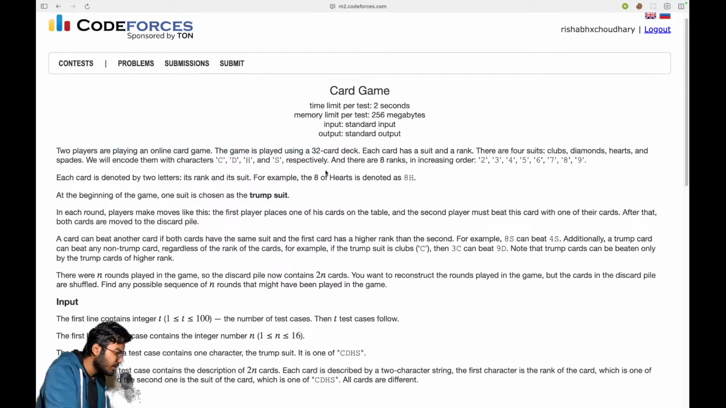Two players are playing an online card game. The game is played using a 32 card deck. Each card has a suit and a rank, and there are 4 suits, clubs. Yeah, normal. We will decode them with the characters. Yeah, and there are 8 ranks. Okay, 2, 3, 4, 5, 6, 7, 8, 9. Each card is denoted by 2 letters, its rank and its suit. So, for example, 8 of hearts is denoted as it is. One suit is chosen as a trump suit.